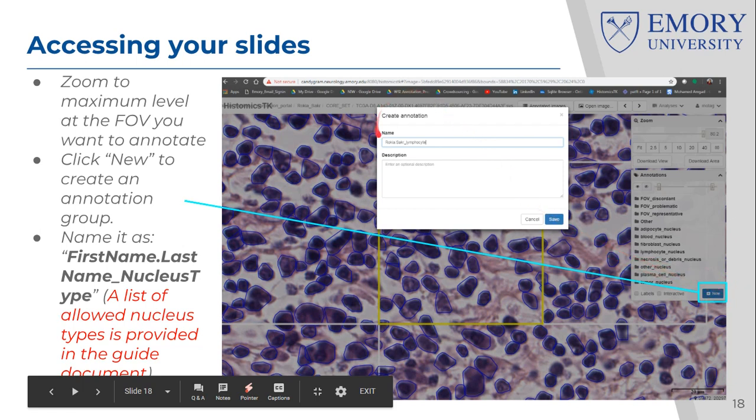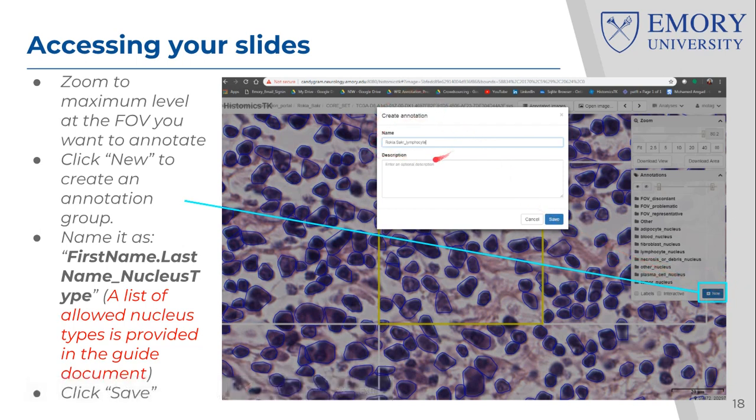After you click New, put the name of the annotation group. This is not the name or the style of the annotation; this is basically a grouping of annotations. You want to do it as first name dot last name underscore nucleus type. For example, in this case, it's Rukaya dot soccer underscore lymphocyte. So first name dot last name underscore the label. Inside this annotation group, you're going to save all the lymphocytes. If you want to make tumor, then you make a new annotation group and call it Rukaya dot soccer underscore, let's say, tumor, for example. Okay.